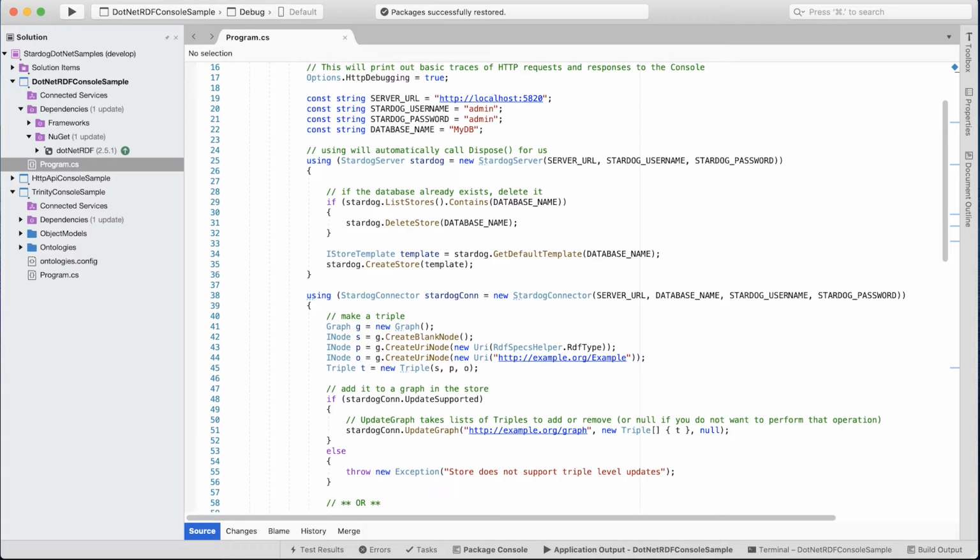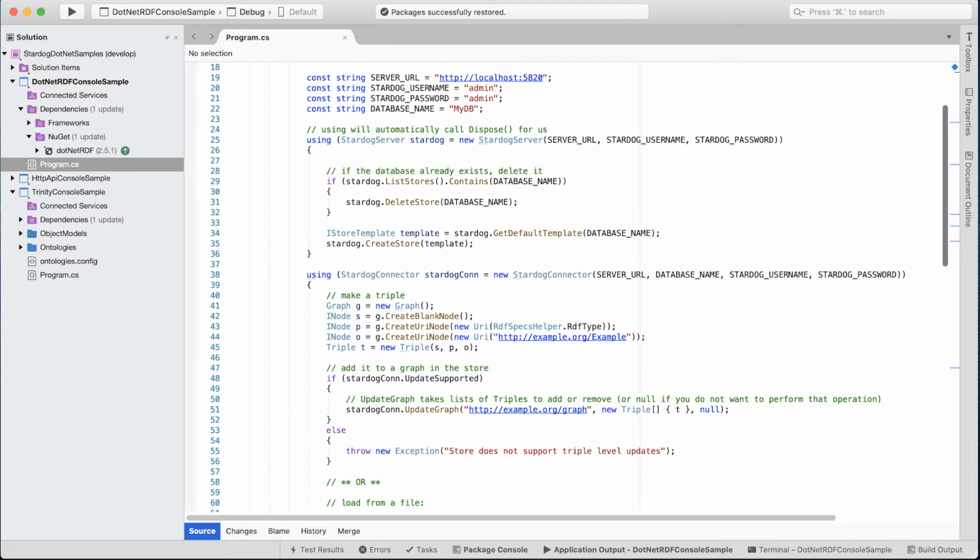Once we have a valid instance of the Stardog server class, we can check if our database exists by calling the ListStores method. If it does, we can call DeleteStore to delete the database, and then we can create it using a template using CreateStore. Once our database exists, we can use the Stardog connector class to add or remove triples and data from that database.